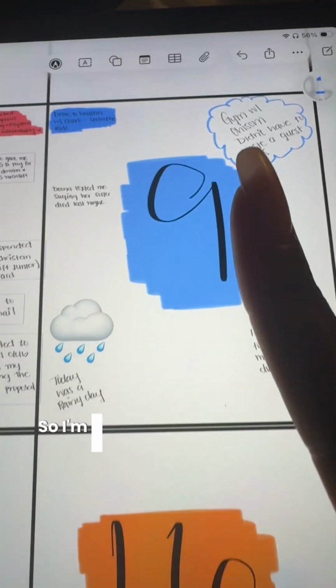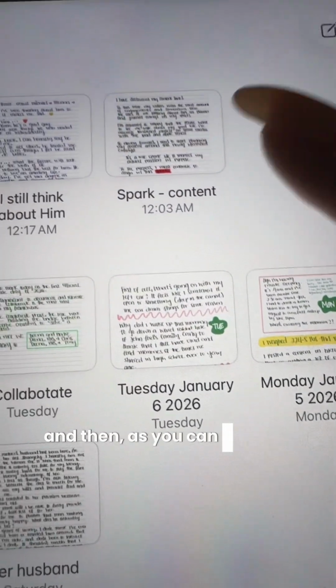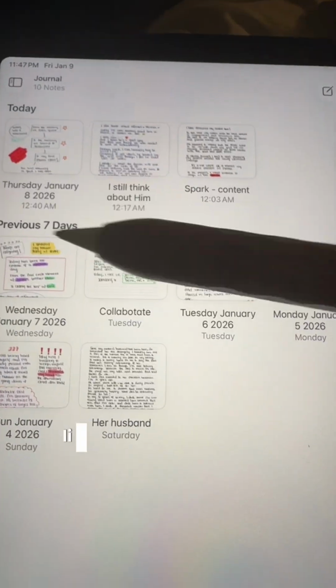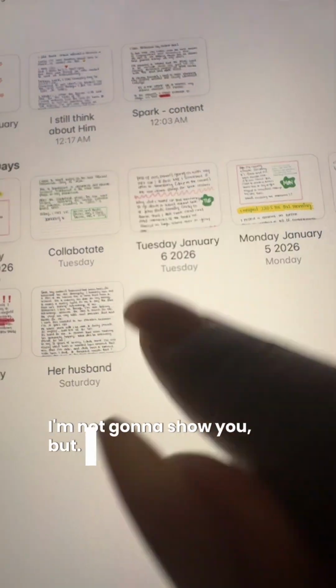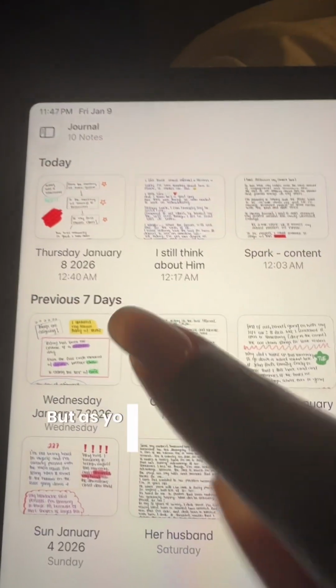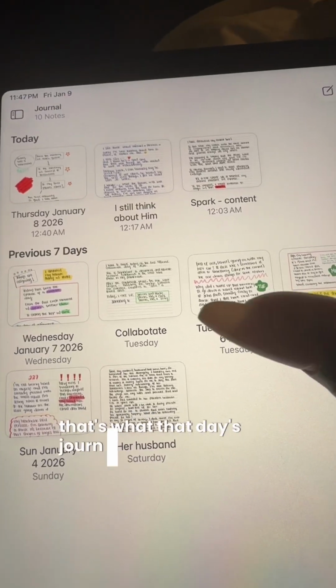Now, this is just, in my mind, one journal. I have other journals and I'm going to show you how I use them. So I'm going to go home and go to my notes app. As you can see, I have entries in here that I've handwritten with my Apple Pencil, full-on thoughts and ideas, like this one I'm not going to show you, and you can title and label it whatever you want. Today's Friday, so I haven't done one for today yet. However my mind works for that day, that's what that day's journal will look like.